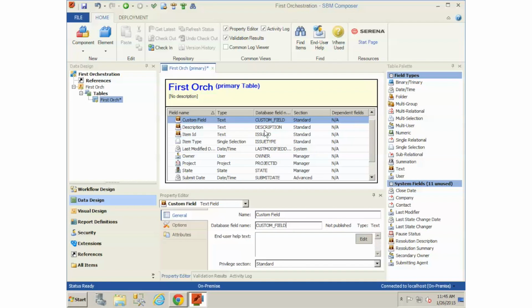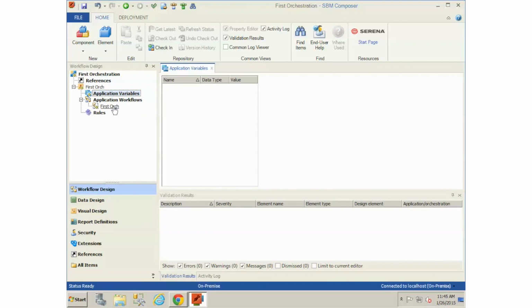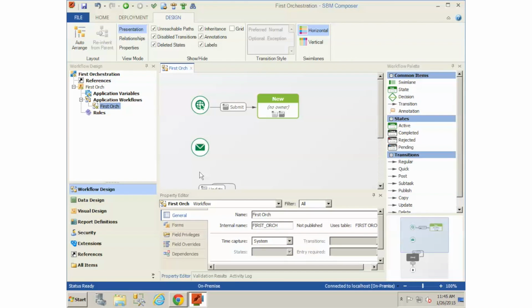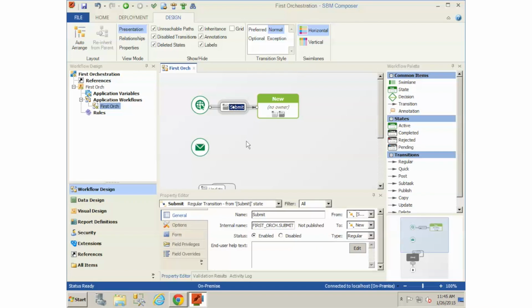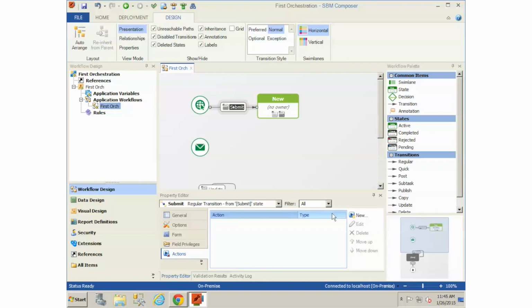Okay, so now, in order to make the orchestration part of things, we'll click on the workflow design, and we'll click on the workflow itself, and we're going to make an asynchronous orchestration happen as soon as somebody submits an item. So we click on the submit transition, we'll go down to actions, and click new.